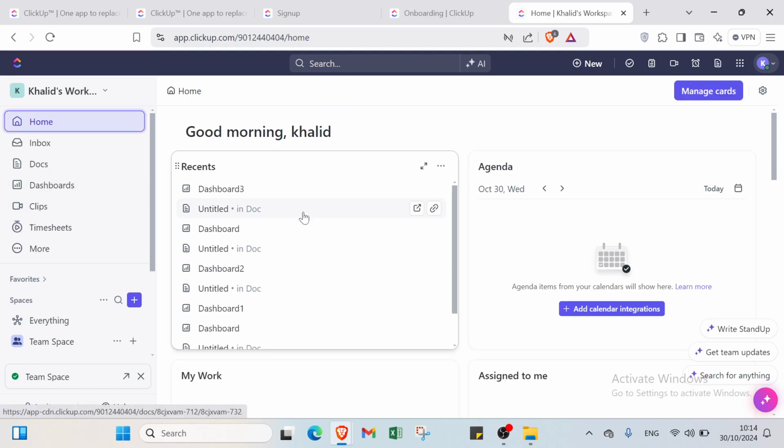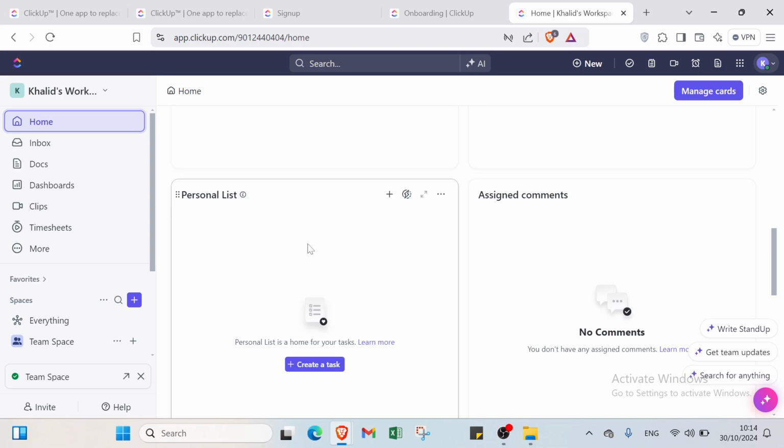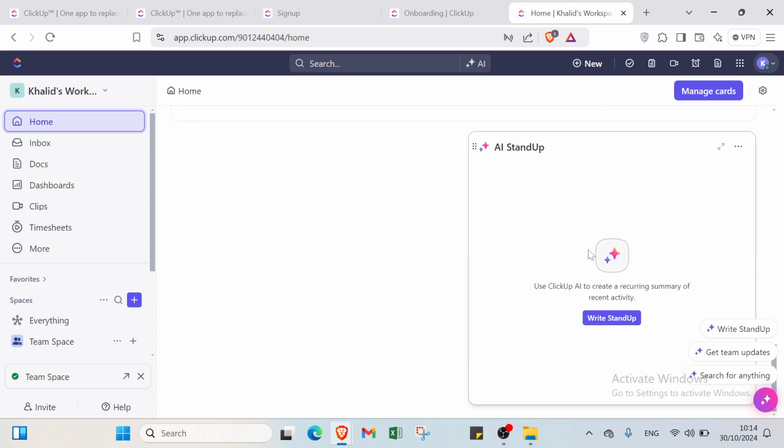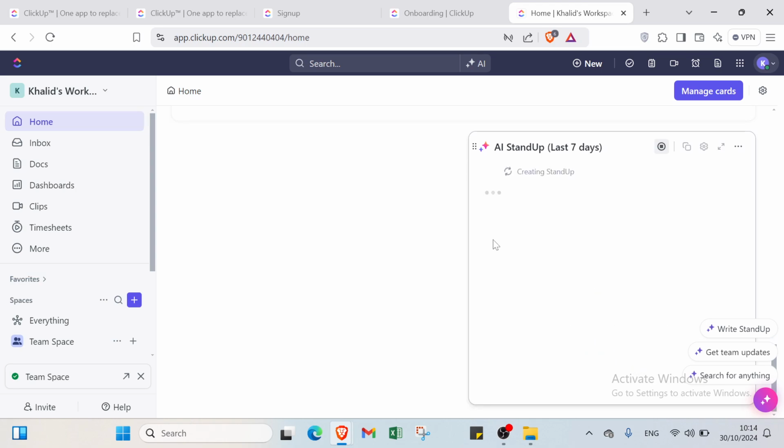So this is how you can get started with this one. You can select the thing that you want at the home page and get started. Also, we have agenda here, my work, assigned to me, personal list, assigned comments, and stand up as well. Here is stand up, and you click write with stand up, and you can get started creating stand up using AI.